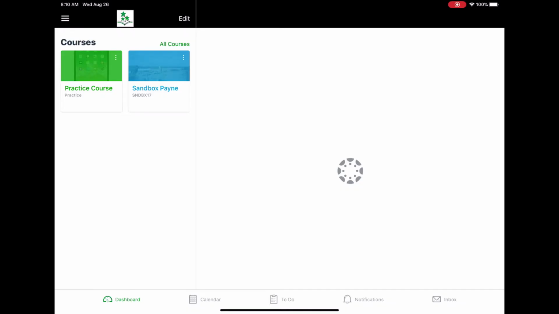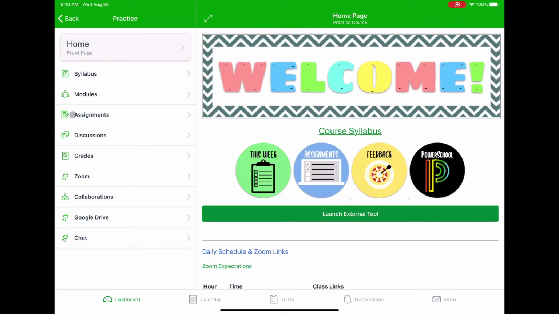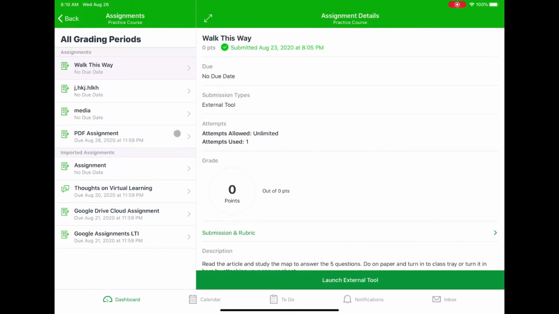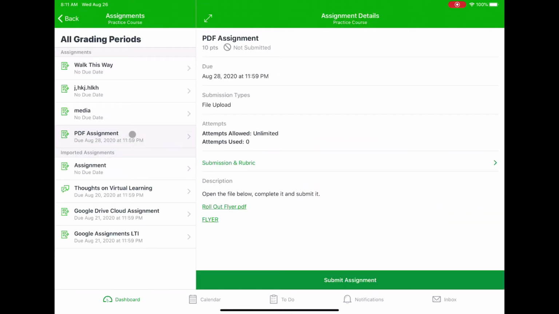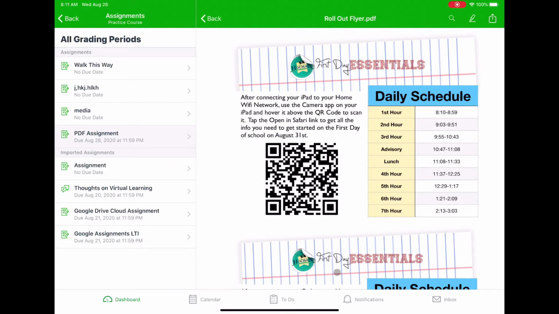Now, if a student wants to fill out this assignment, what they're going to do is go into their Canvas app, and they're going to go ahead and open up that course. And they're going to find that assignment, which again, I called a PDF assignment. Here it is. And they will see the links for my PDFs, either one. I made two of them. Either one of them will work the same way. And then when they tap on that link, it's going to open up my PDF flyer here.